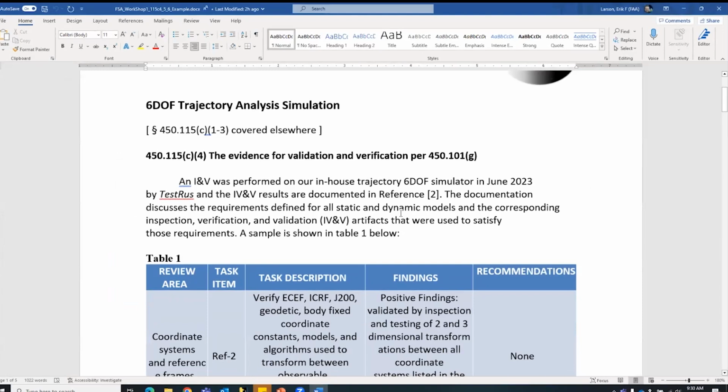So this is their submission. For the software portion, they opted to do an IV&V of their in-house 6-DOF model by an independent entity called TestRS, and the results are documented in a reference. They provided that reference to the FAA for review. This IV&V document is comprehensive enough, discussing the requirements defined in the testing procedure for all static and dynamic models and the corresponding inspection, verification, and validation.